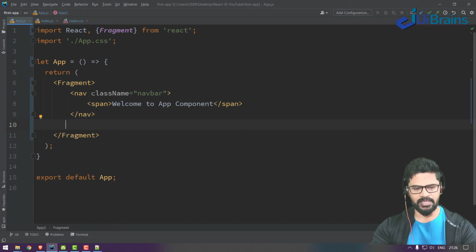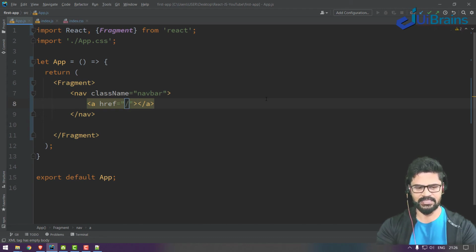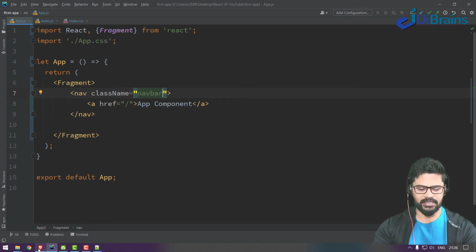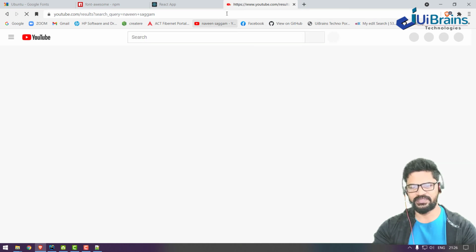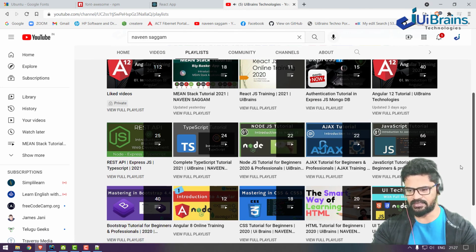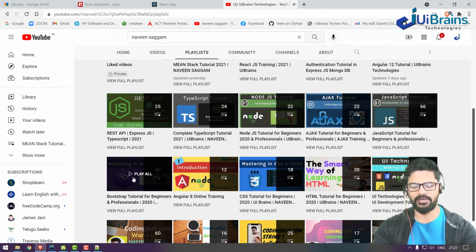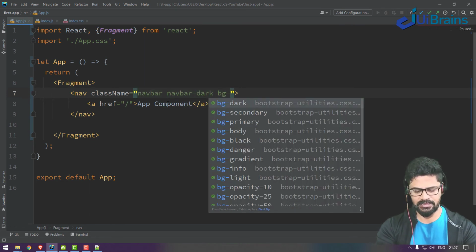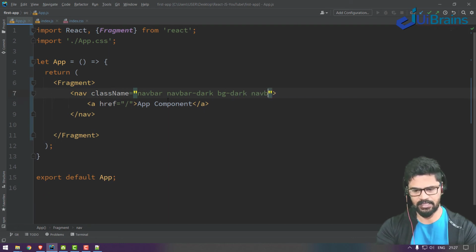Okay, so how you make a navbar is with Bootstrap classes. I'll write an anchor tag first, just say slash, and what is this, the app component. So I'll give the Bootstrap classes. If you're not sure about Bootstrap, do visit my Bootstrap tutorial playlist on my YouTube channel. I have already made a lot of examples and websites on Bootstrap, so I'll show you. You go to the playlist once, and you can find the Bootstrap one. Read about this and you understand the Bootstrap styles. So navbar-dark and bg-dark and navbar-expand-sm. Okay, you get a dark color navbar.